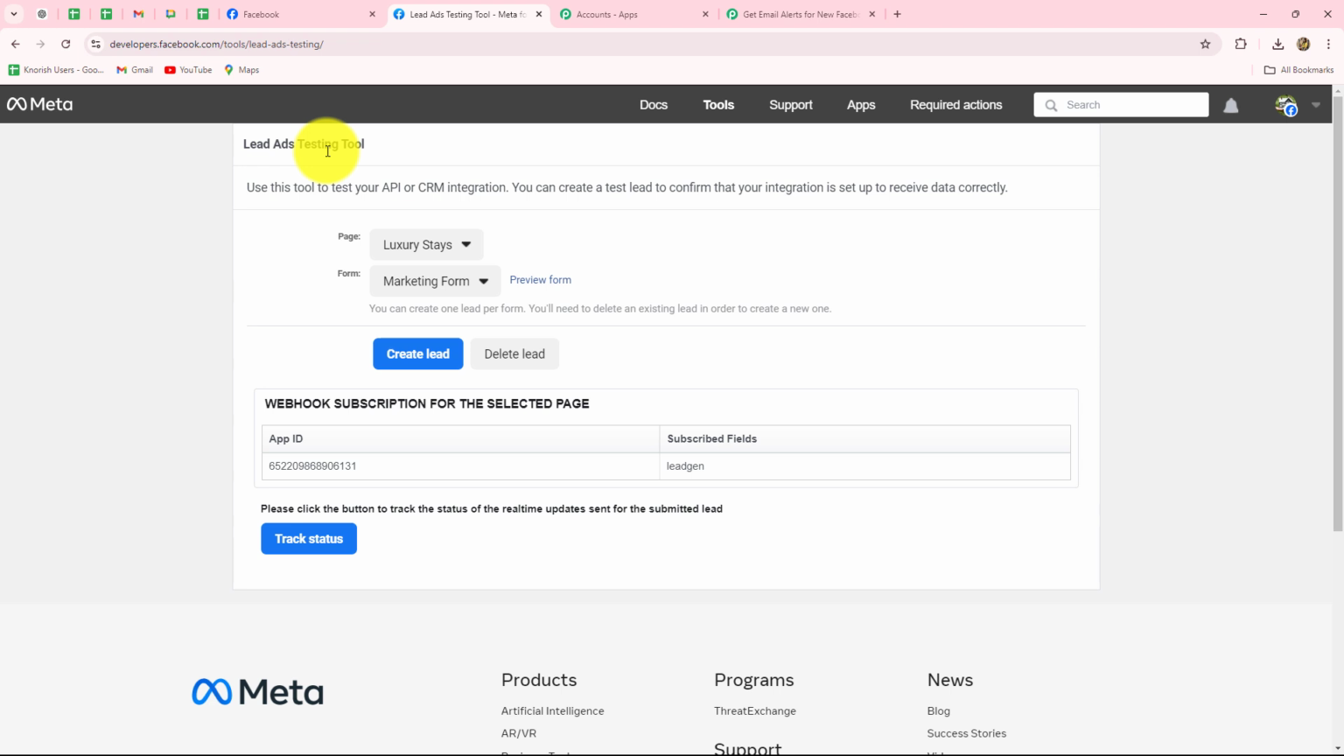With the help of this testing tool, we are going to test our integration between Pabbly Connect and Facebook lead ads. So when we select our page and our form and submit the form over here, automatically the response of that form will be captured inside Pabbly Connect. Because currently I'm not running any live campaign on my Facebook page, this is just a test submission. Therefore, we cannot send the response of a real lead towards Pabbly Connect, and therefore I'm going to test my integration with the help of the lead ads testing tool.